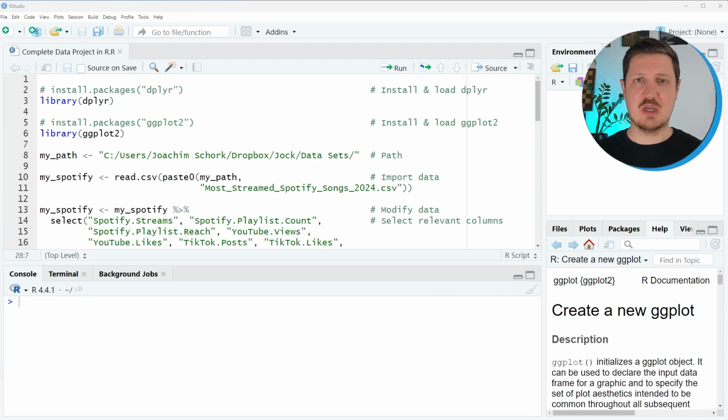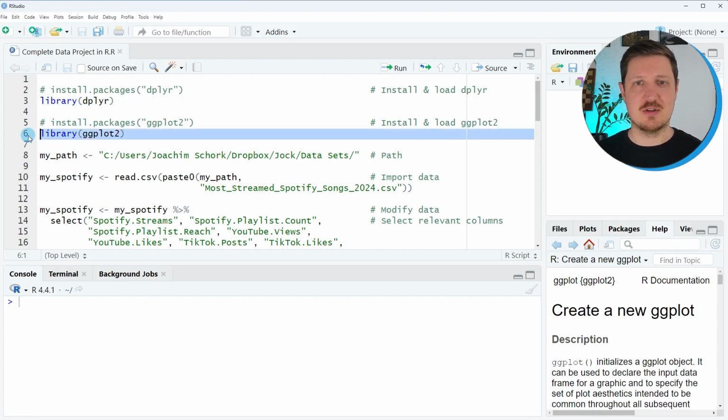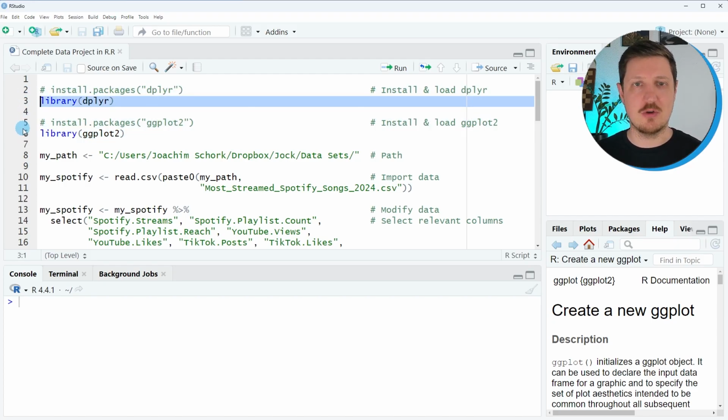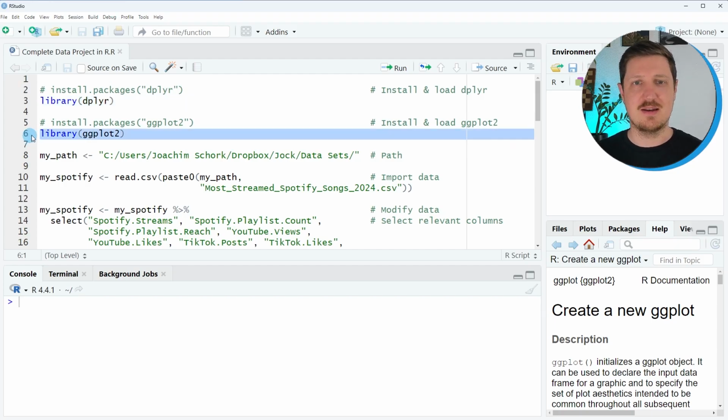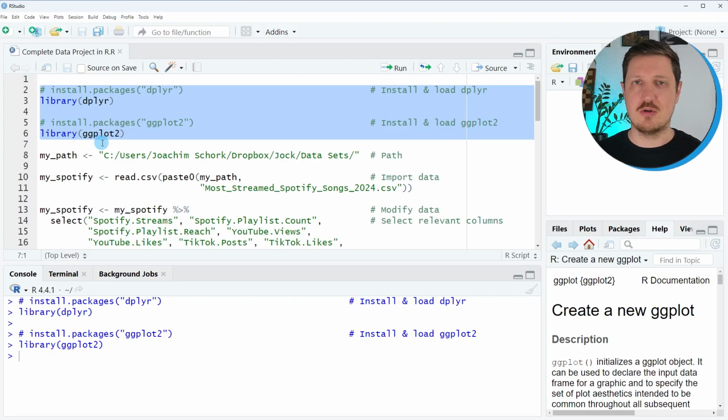As a very first step, we have to install and load two packages. So here in this tutorial, we are going to use the dplyr package, which is used for data manipulation, and the ggplot2 package, which is used for data visualization. I have installed both of these packages already, so for that reason, I'm just going to load them using line 3 and line 6 of the code. So after running these lines of code, all the packages and functions are imported.